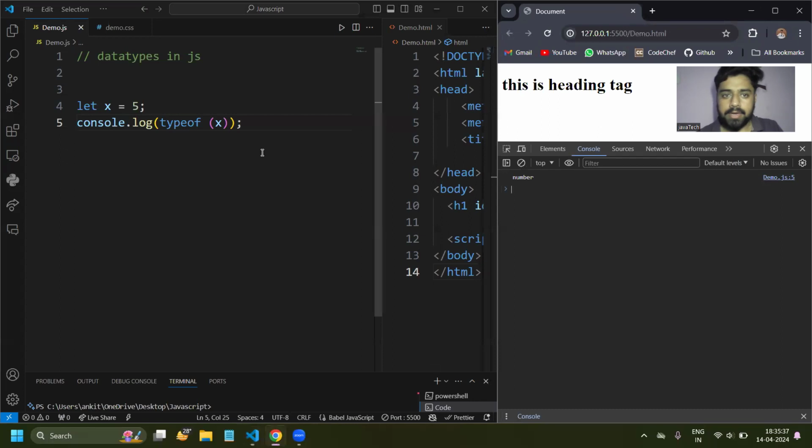So now let's continue. Here, if I pass this x variable to typeof, it returns that the type of my x is number. That means if you assign any integer type of value to your variable, then the type of that particular variable is printed as number.